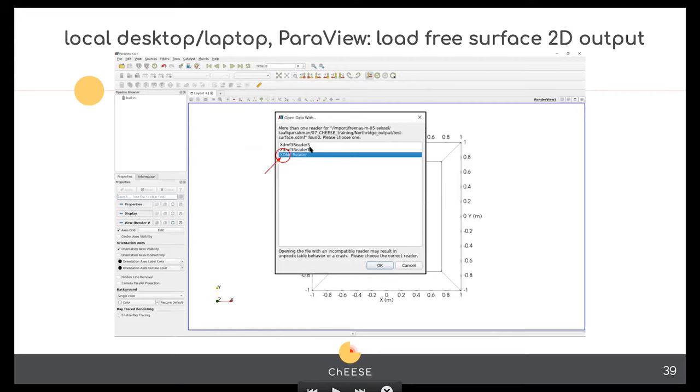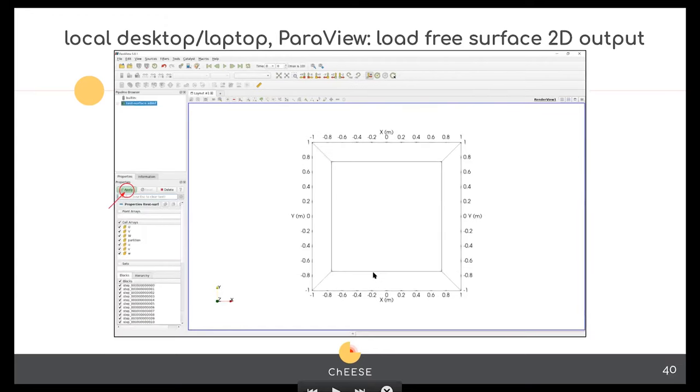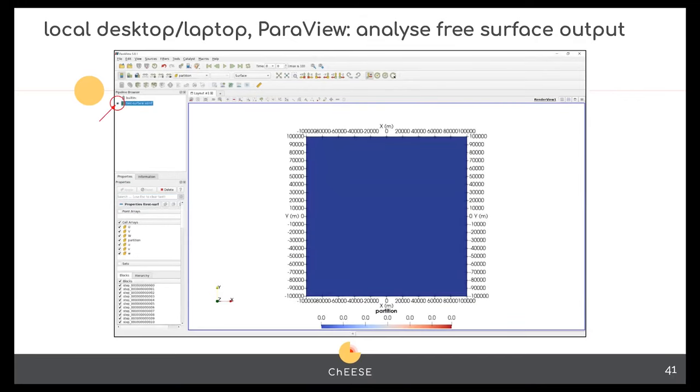If you choose the other, in some cases it will crash, and you have to open your ParaView again. Then, if done so, click OK. Then don't forget to press Apply here. Then this will come up.